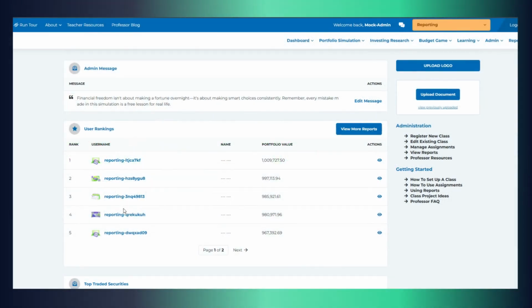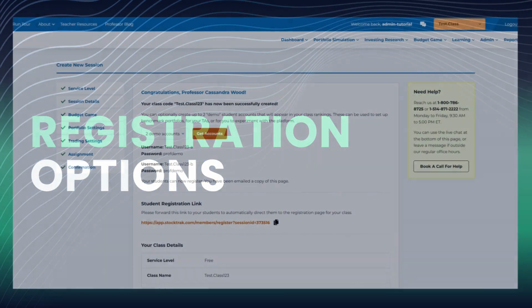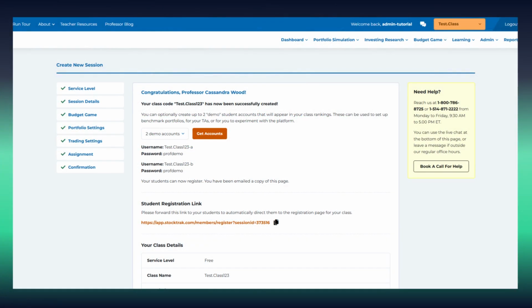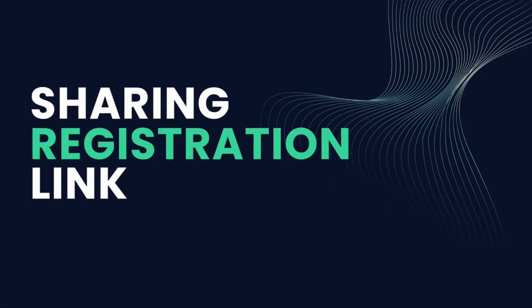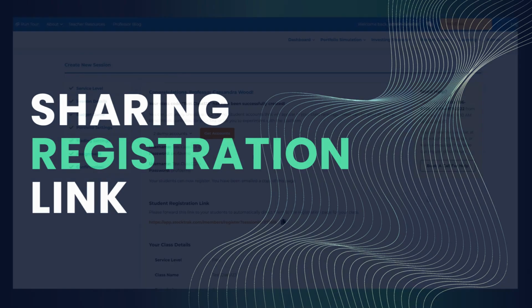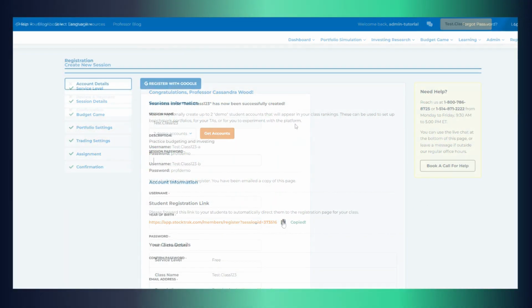Now, let's explore the 2 registration methods available for your class. After creating your class, you'll land on the Class Creation Confirmation page. Here, you'll see your student registration link, which is the first method to register students to your class session. If you prefer not having your students register themselves, there is a second method where you can generate user accounts in bulk. For method 1, copy the unique registration link on your confirmation page and send it to your students.